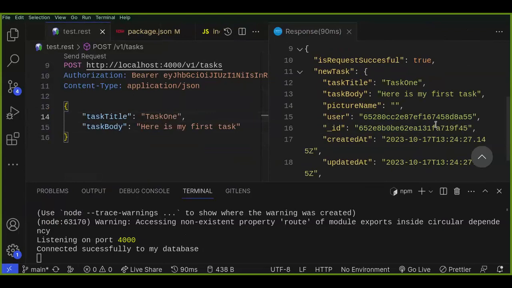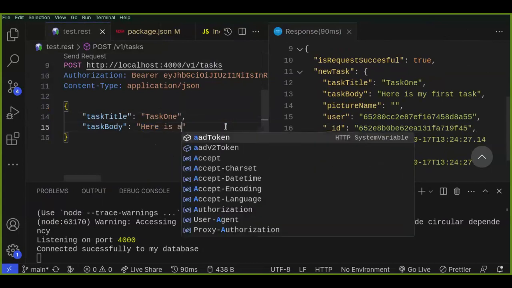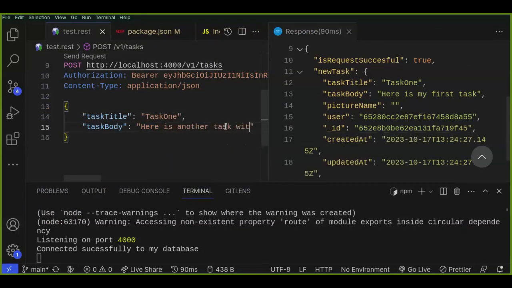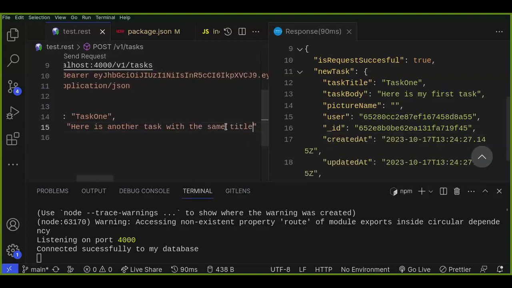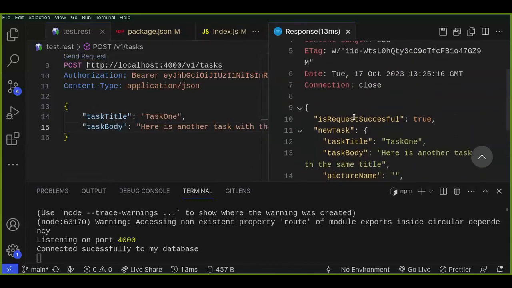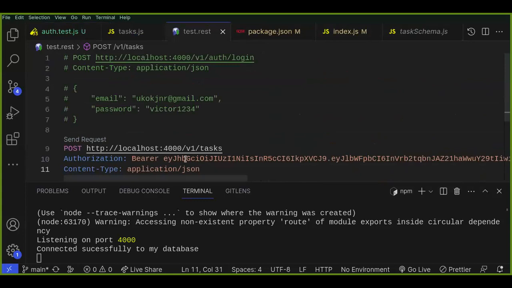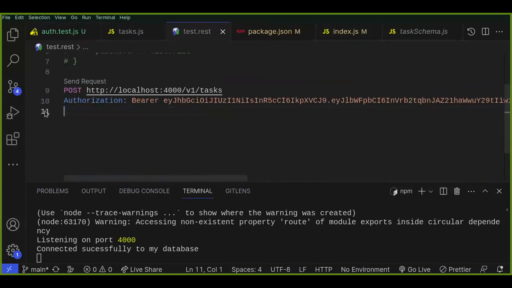Task one, but I'll do it like this in here. I'll say, here is another task with the same title, right? I'm adding two tasks with exactly the same title. Now, let's see. After adding those two tasks, if I try to get back my list of tasks, right?